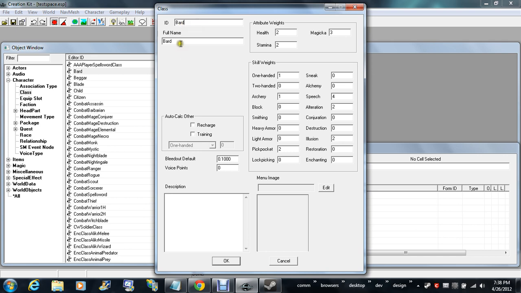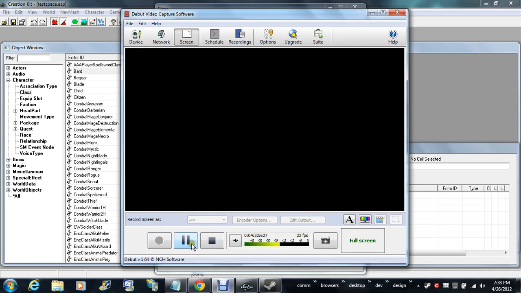So we have the bard. Obviously the class name is Bard, with health, attribute weights, health 2, stamina 2, magicka 3, so they're going to have more magicka. It says what skills they're going to have: one-handed, archery, pickpocketing, illusion, alteration, speech. Of course the bard's going to be able to talk well to other people, because they're going to recite things. Auto calc, other, recharge training, I don't know what that is. Voice points? I have no clue what that means.